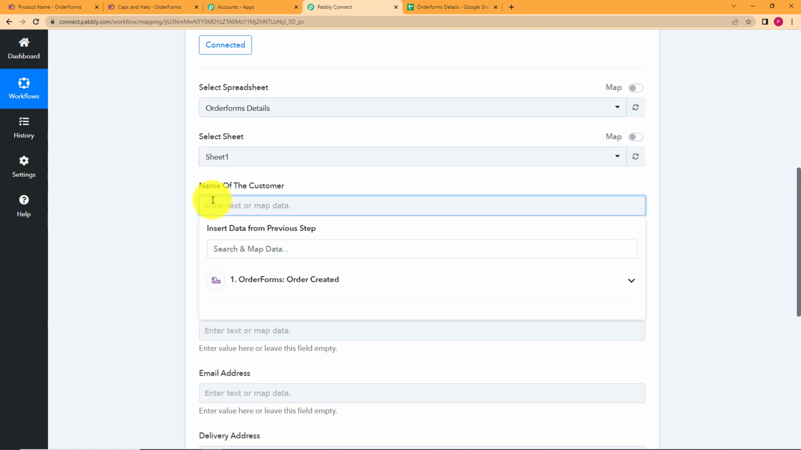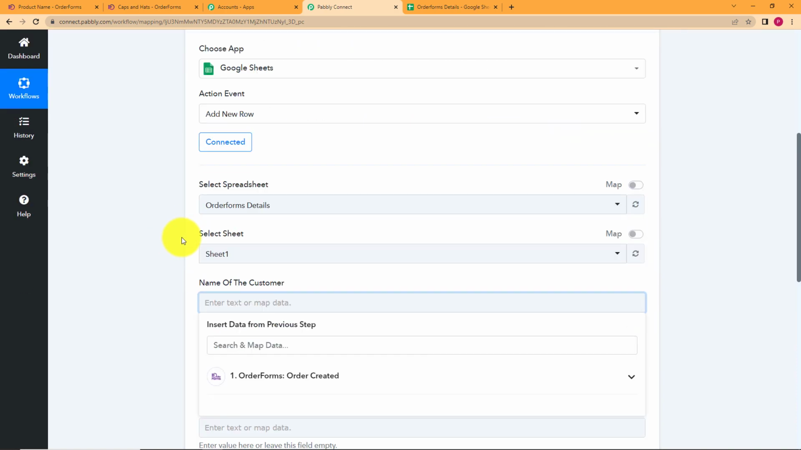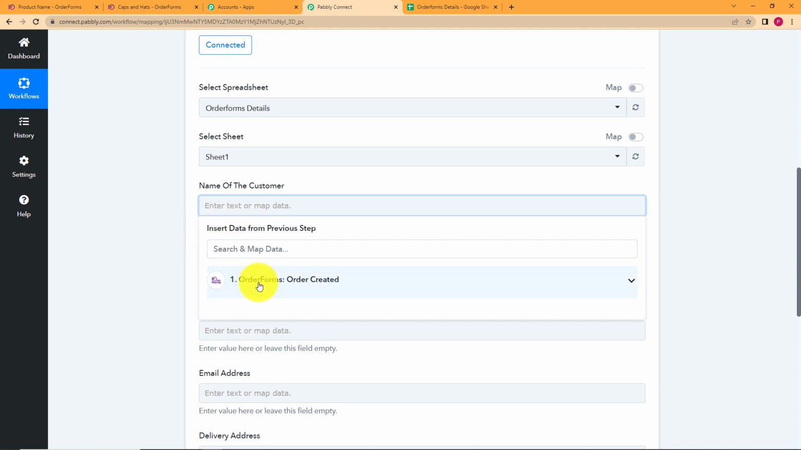How is it going to happen? When you click on this empty field, it will ask you to insert data from the previous step. So you're not going to copy it from the previous step, you're going to map it. And how are you going to map it? By clicking on this drop down menu which says Orderforms order created.